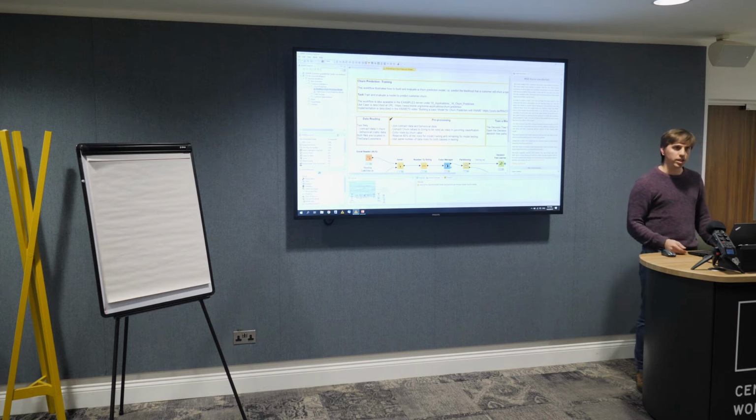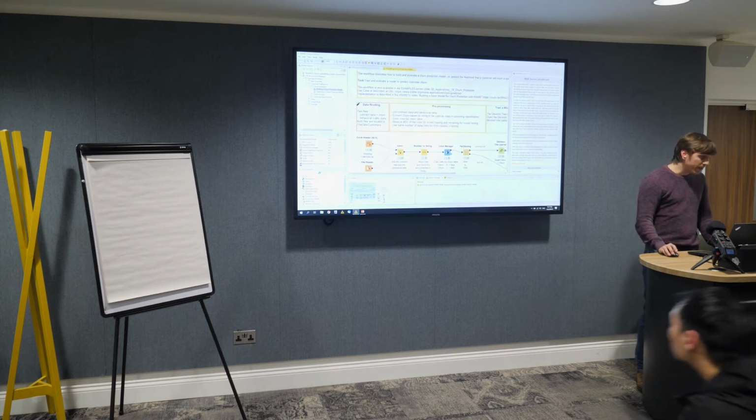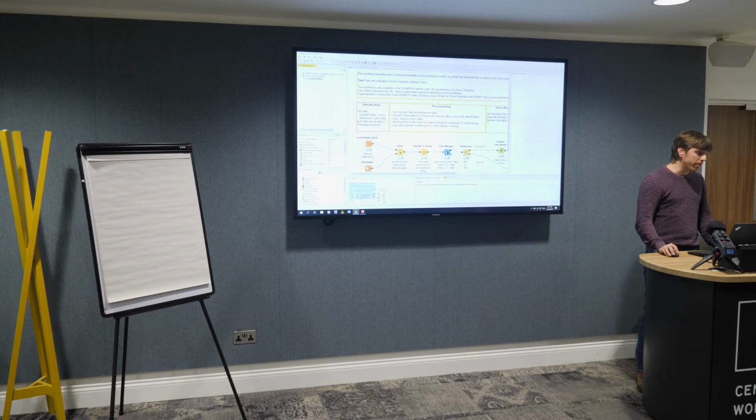So if you want to do a churn prediction, you can use that as a template, for example. And yeah, we ship a very few example workflows with every installation.